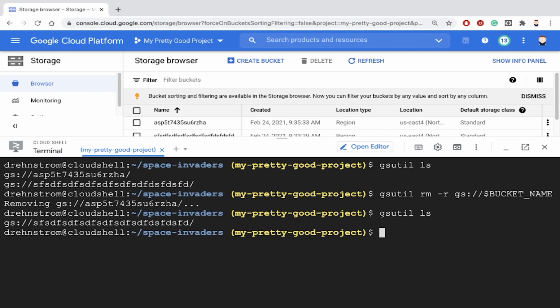As you would suspect, there are many more gsutil commands available. You can look at the documentation, but that'll get you started.